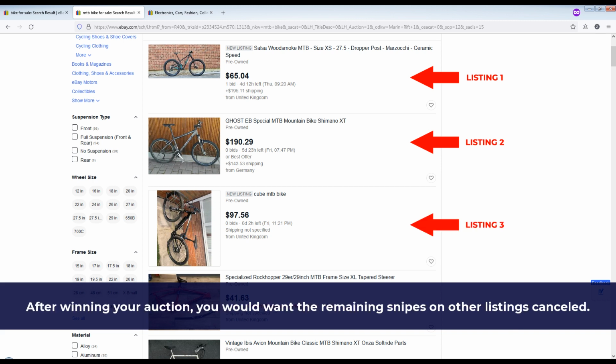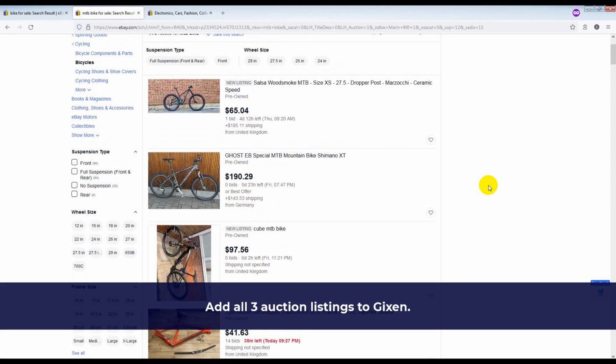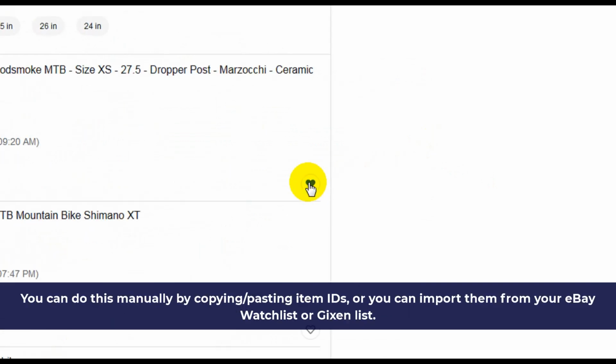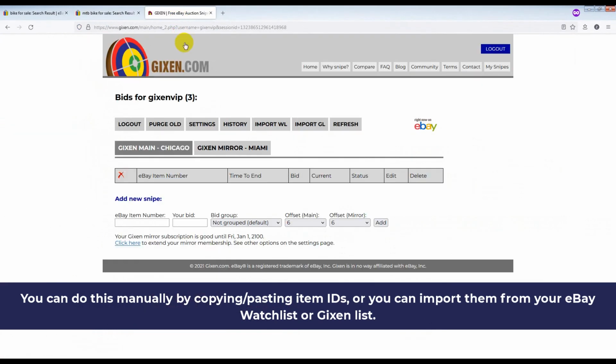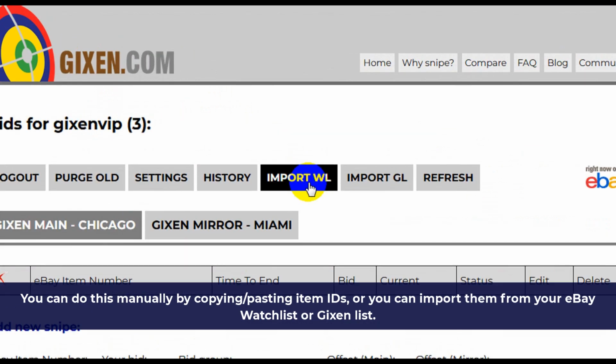After winning your auction, you would want the remaining snipes on other listings cancelled. To use regular groups, add all 3 auction listings to GIXEN. You can do this manually by copying-pasting item IDs, or you can import them from your eBay watch list or GIXEN list.